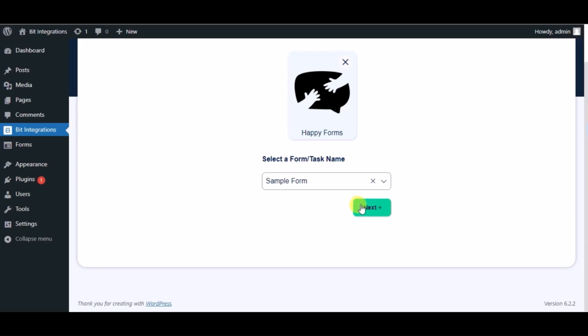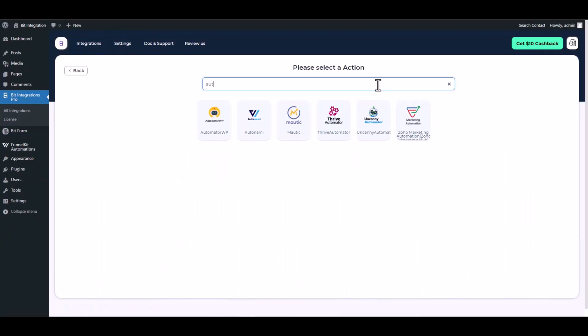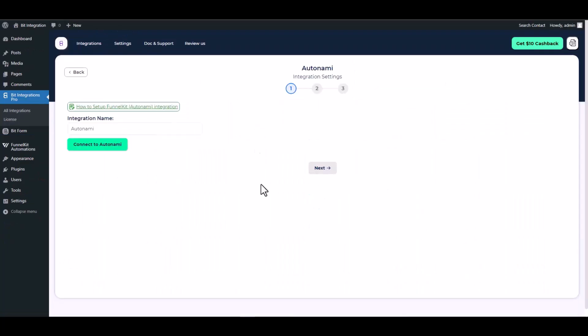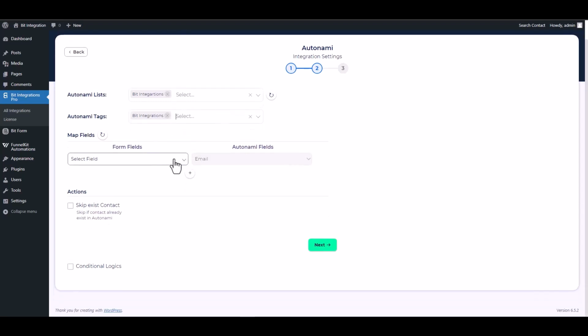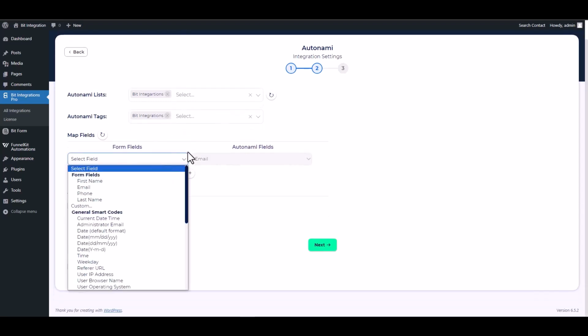Click on Next. Search and select an action Autonomy. Connect to Autonomy. Autonomy connected successfully. Next. Choose a list. Choose a tag. Map the respective fields.